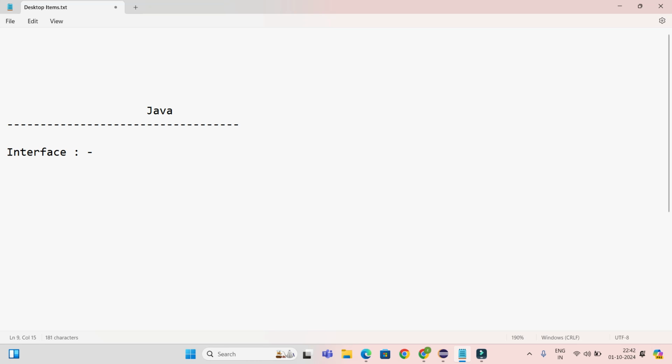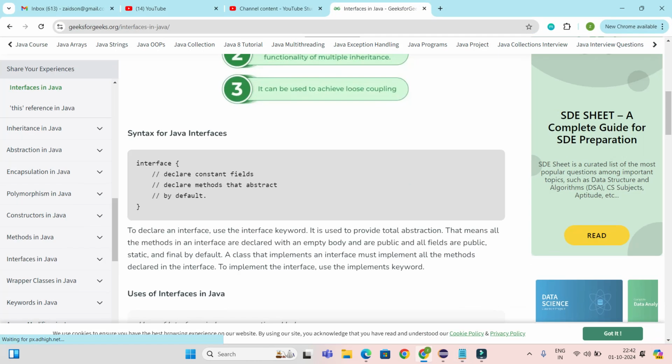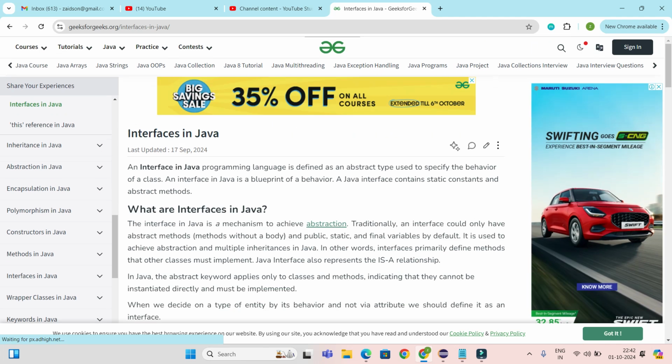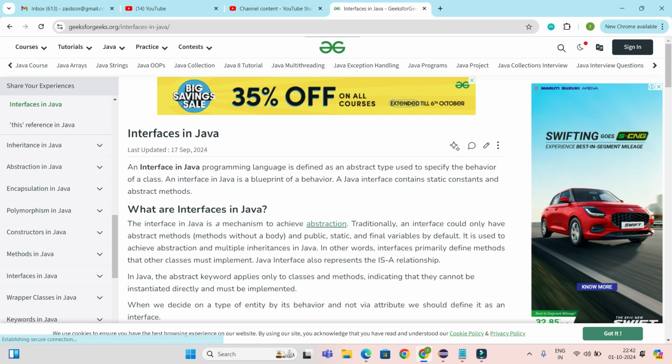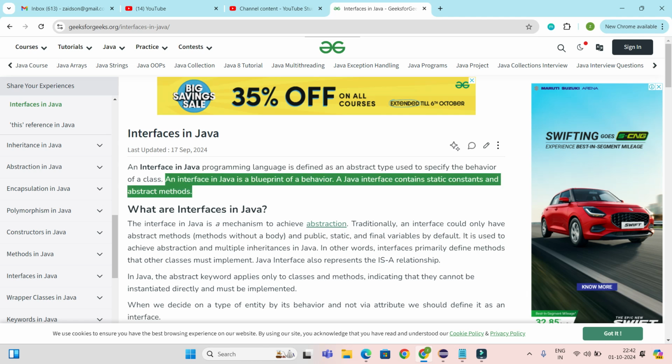So what is the interface? Why will we use it, and how will we use it? How to create the interface? Quickly, I'll go to the definition of interface. An interface in Java programming language is defined as an abstract type used to specify the behavior of a class. An interface in Java is a blueprint of behavior. A Java interface contains static constants and abstract methods.